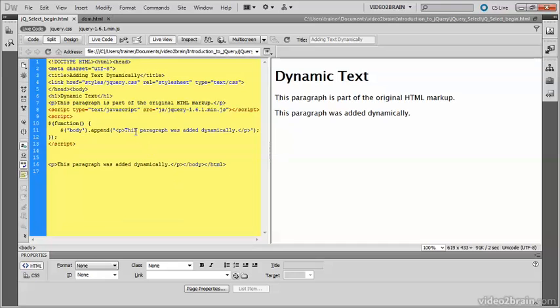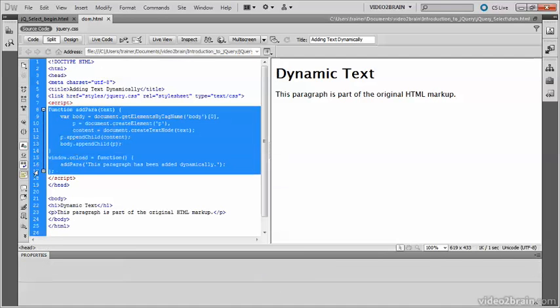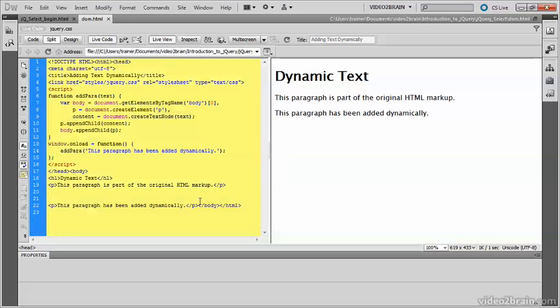Now, just for comparison, let me show you how you would do that same thing using standard JavaScript. You need to write all that code in JavaScript to do the same thing. Let's just show you. And the live code works in the same way. So that helps explain why jQuery is known as the write less, do more JavaScript library.